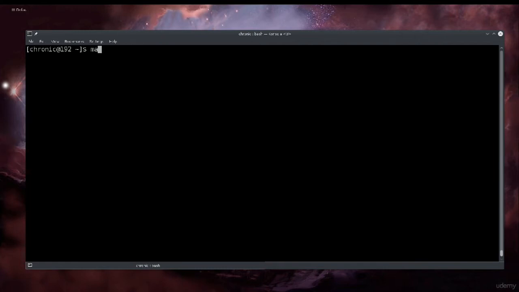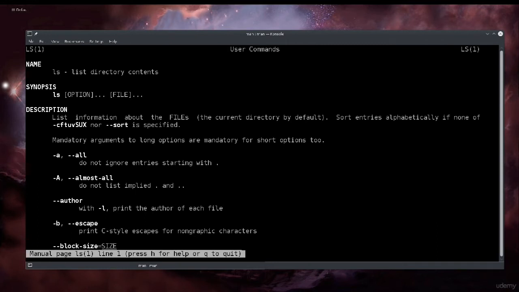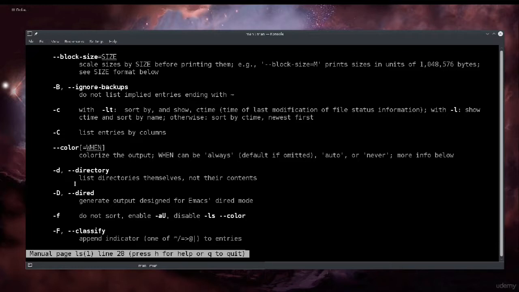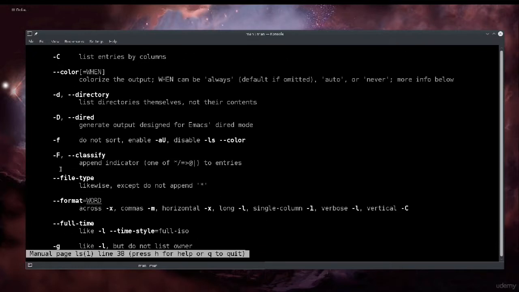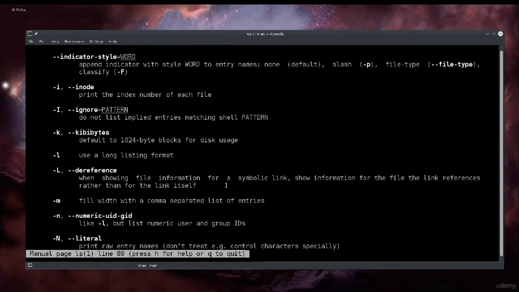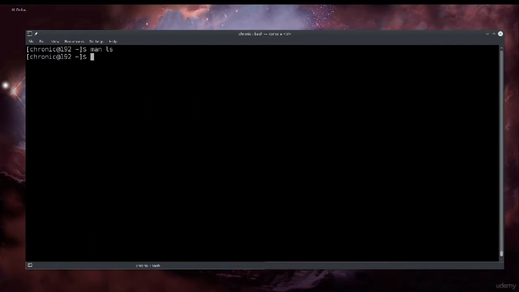You can also type man ls, and it's going to give you a long listing of all the arguments that can be passed. You have a serious amount of them. Here it states human readable with -l or -s: print human readable sizes, 1 kilobyte, 234 megabytes, 2 gigabytes, etc. Anyway, I'm going to press Q to quit this.